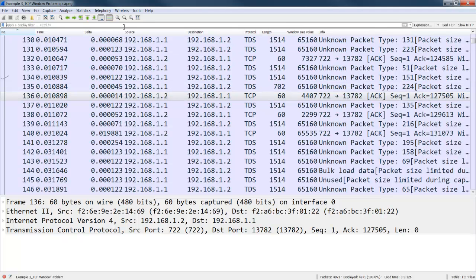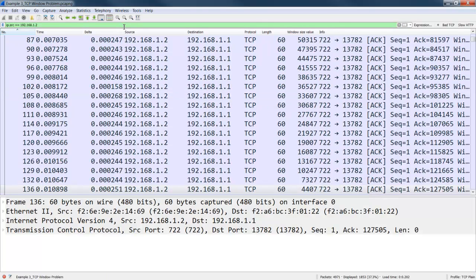In fact, I'm going to come up here to display filter. I'm going to do ip.src for ip.source equals. I just want to filter on only the traffic that was sourced from .2. Okay, so these are only my ACKs. These are not the packets coming from the server.